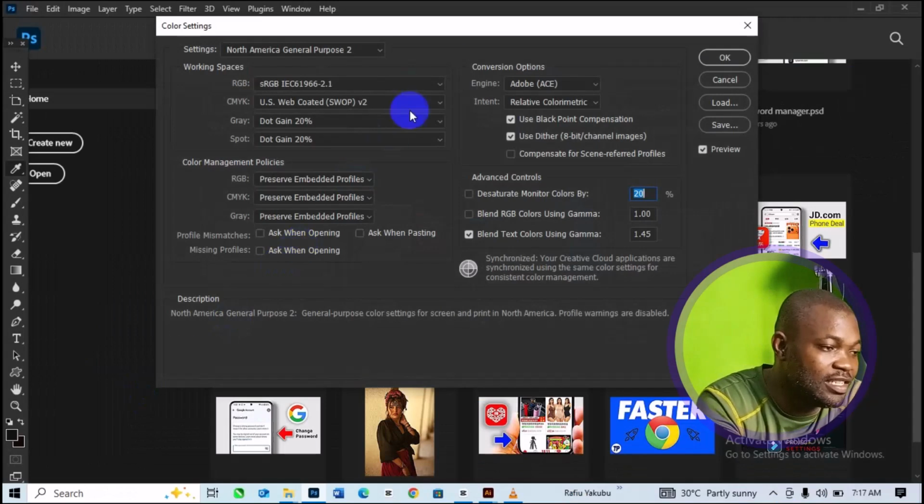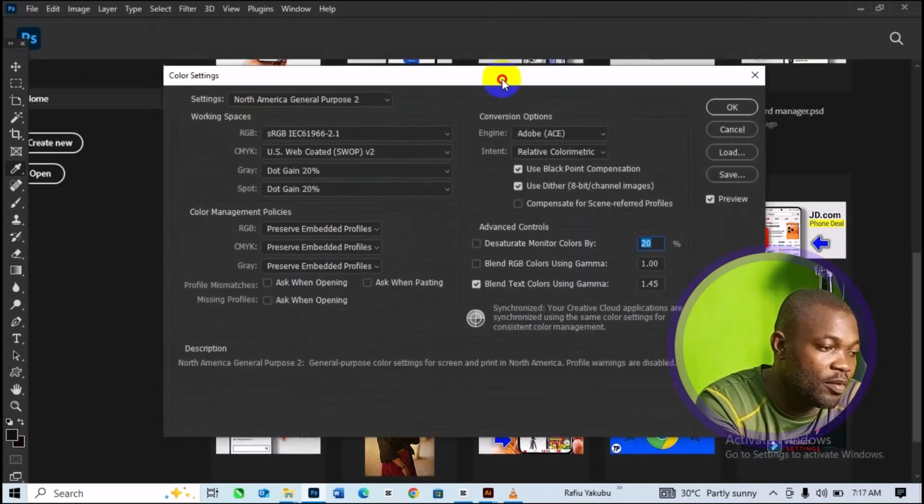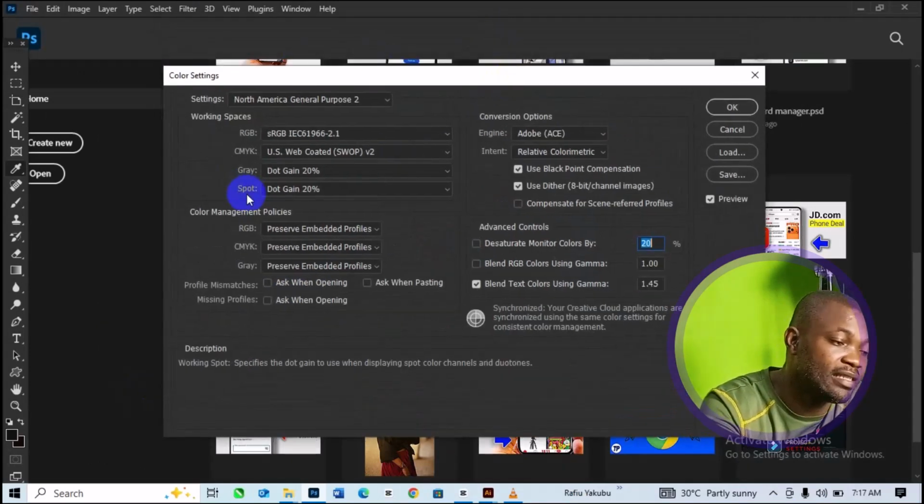Now here you go. See, this particular window is going to pop up right here, and this is where we can set up color by region in Photoshop. So different regions with different color schemes as far as Photoshop color settings are concerned.